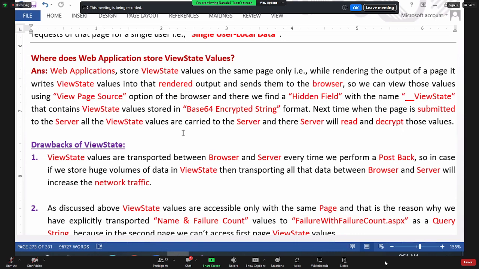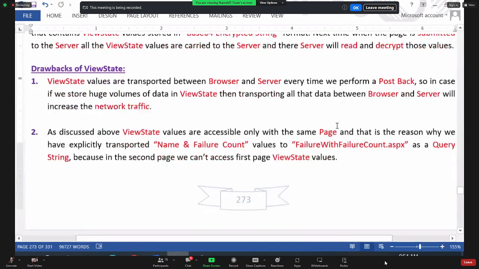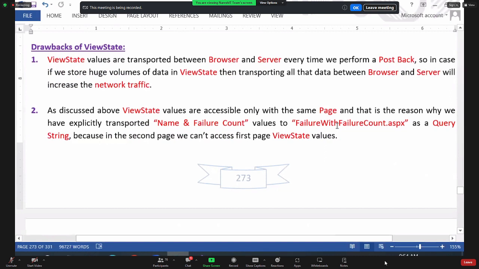Where does it happen? Reading will happen in the load. Remember the life cycle stages: start, initialize, load. In the load, see, I click on the button now. Now all the values will be going to the server. In the load, it will read all the ViewState values and decrypt them. Do you guys understand me? Okay. And in the rendering stage, all these values will be encrypted and written. And in the load stage, all the values will be decrypted and loaded back into the application.